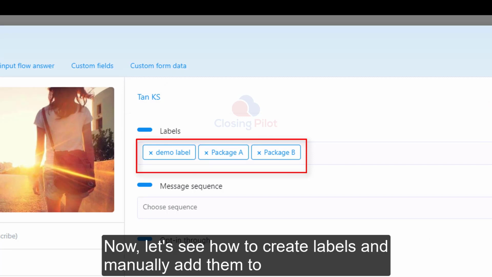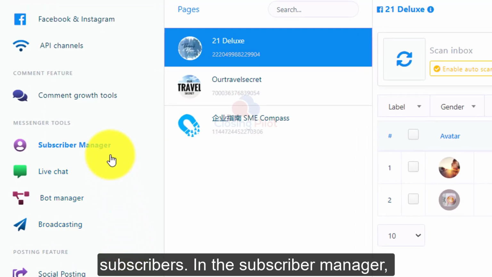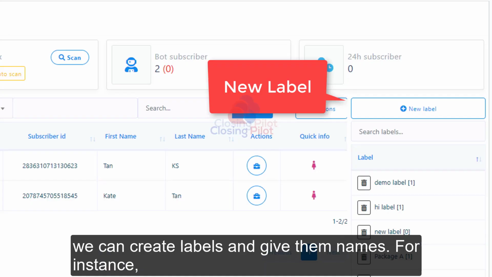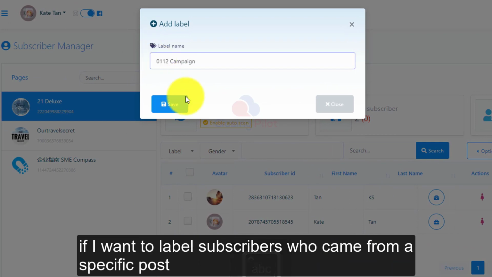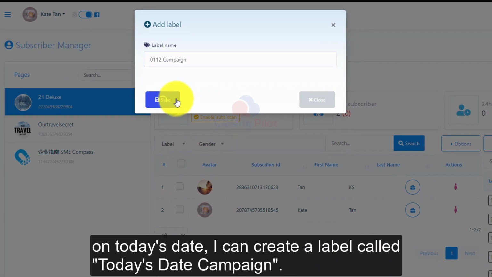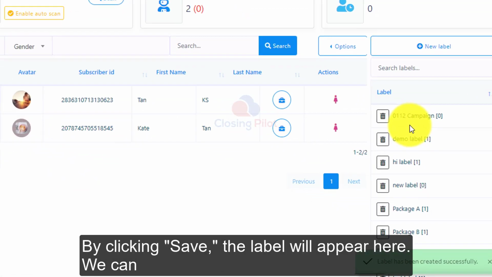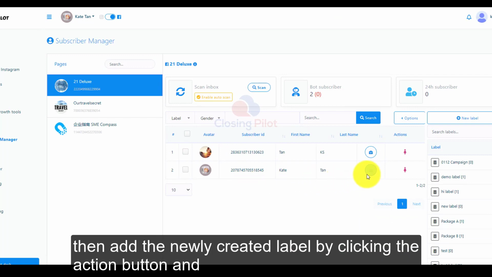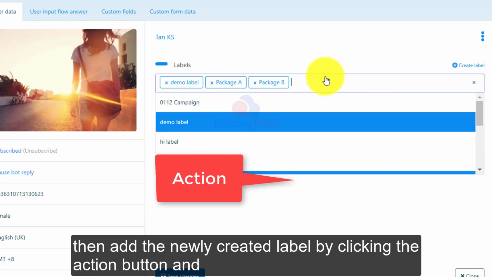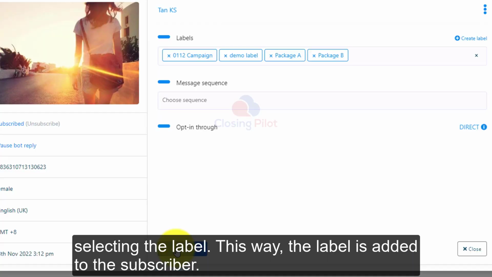Now, let's see how to create labels and manually add them to subscribers. In the Subscriber Manager, we can create labels and give them names. For instance, if I want to label subscribers who came from a specific post on today's date, I can create a label called Today's Date Campaign. By clicking Save, the label will appear here. We can then add the newly created label by clicking the Action button and selecting the label. This way, the label is added to the subscriber.